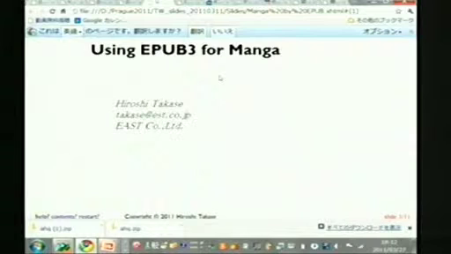Okay, now I'm going to wear my another hat. I'm the technical lead of an EPUB project funded by the Japanese government. This talk is actually prepared by my colleague Takase-san, who is also a member of that project.